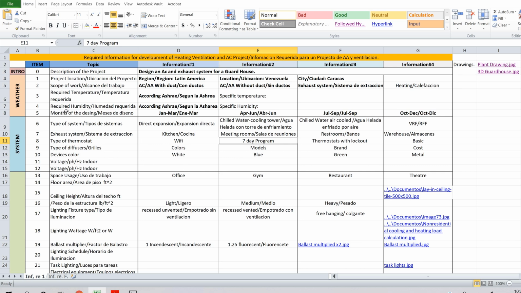We already know at this point we already have some information. So as you can see, we are getting the information, and we are having an idea of what we have to do. We know that we are going to design an AC and exhaust system for a guardhouse.